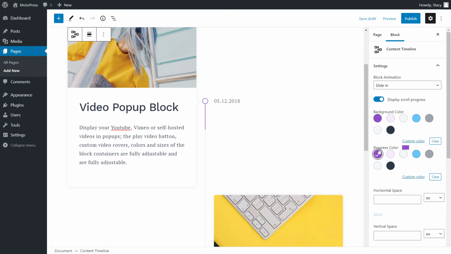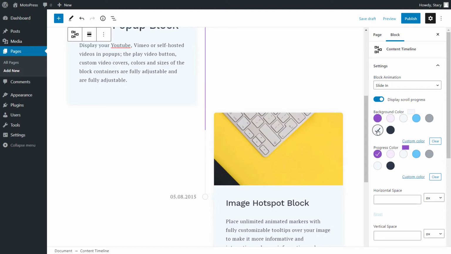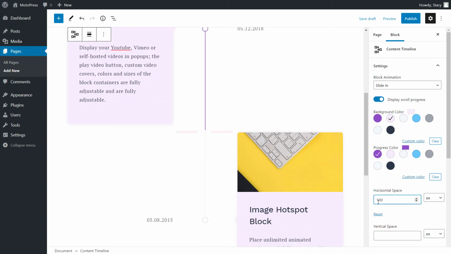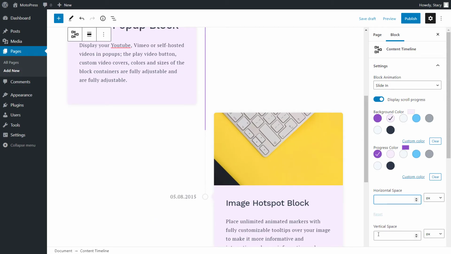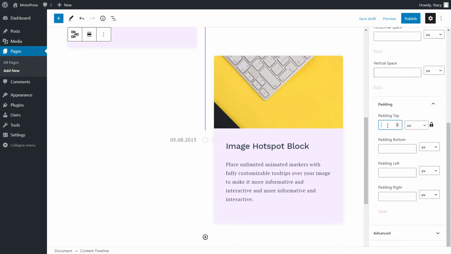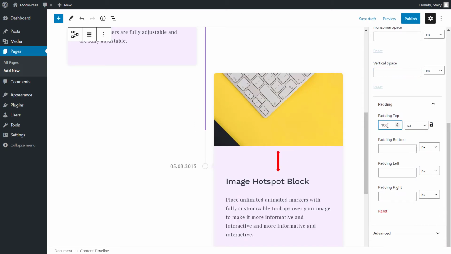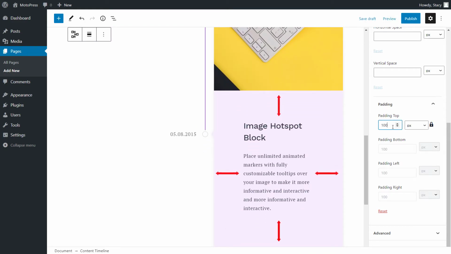In the background color section, you select the background color for all your timeline blocks. Horizontal space is the distance between the progress line and your timeline block, while vertical space is the distance between the timeline blocks. Padding is the distance between a timeline container and its content. Clicking on the lock will set the same padding for each side.